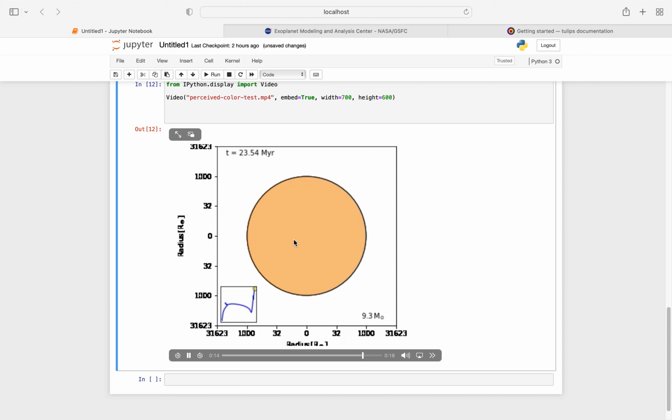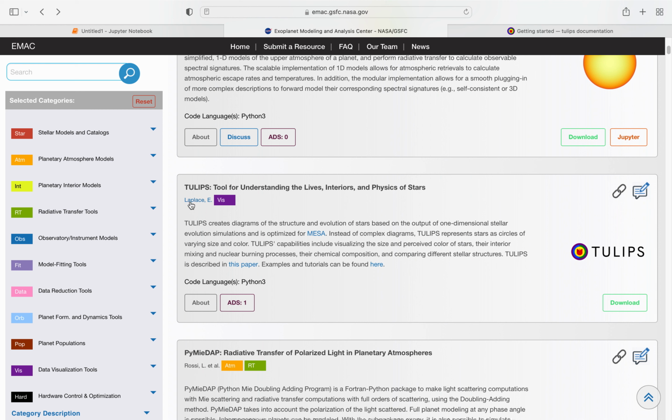So yeah, this is Tulips, guys. Super simple tool, and really, really cool to be able to see the evolution of a star. And this can come in handy with all your exoplanet research, because different stars definitely are going to give us some sort of different planet. How? We don't know, but we'll find out soon. So that was Tulips. Really cool tool, very simple to use.